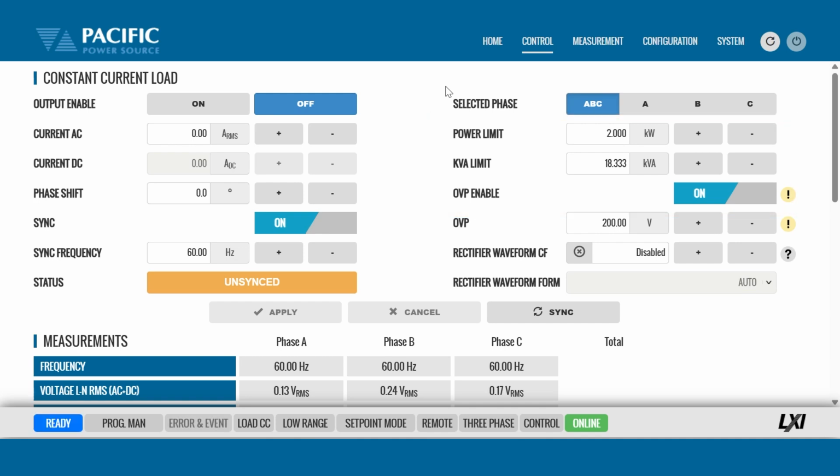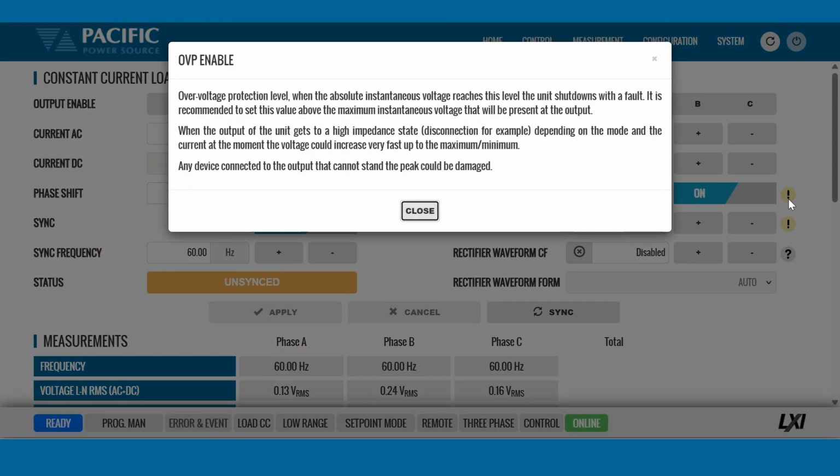If you have a question about some of the different criteria, you'll see that it has icons next to it. If we click those icons, it gives us a brief description.